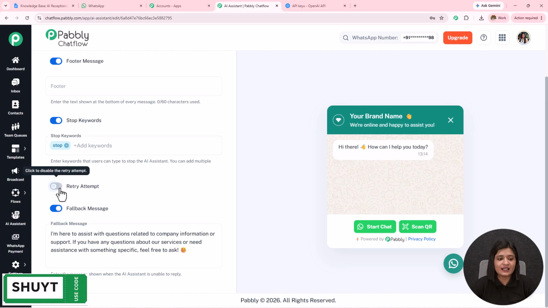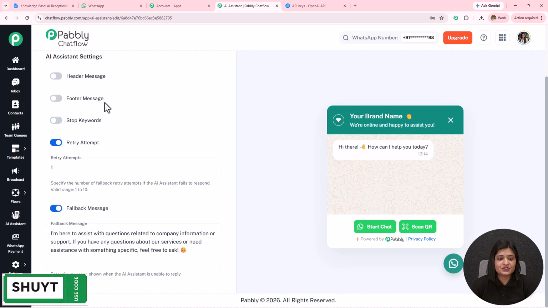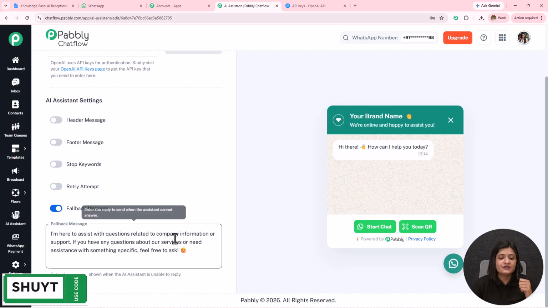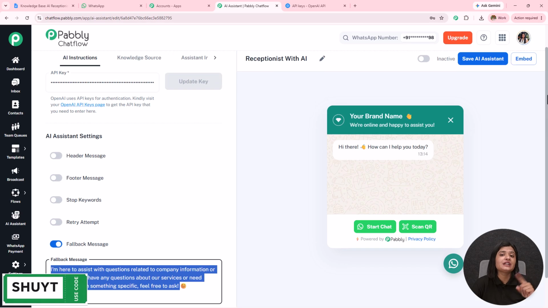Then we have this retry attempt. When the AI agent is not able to reply or the question remains unresolved, then the retry attempt is given to the AI agent. The valid range is 1 to 10. You can set this according to the requirement. We have the fallback message. I have entered this as the fallback message. You can add anything according to the requirement. You can preferably add the contact details and the company information. So if the queries are not resolved or when the API is not responding, the fallback message will be sent with the details of the company and the user can contact you directly.